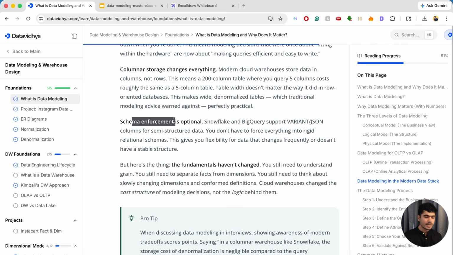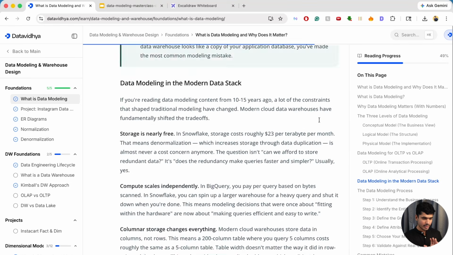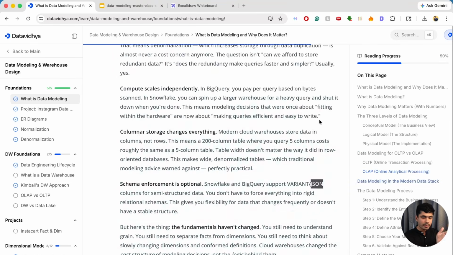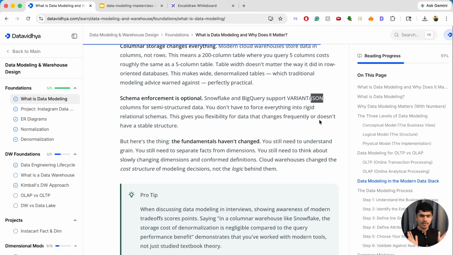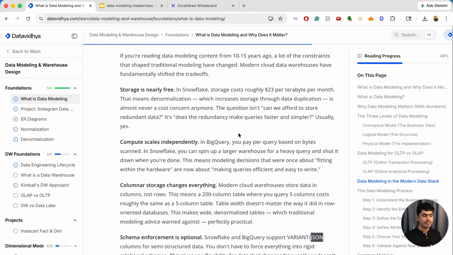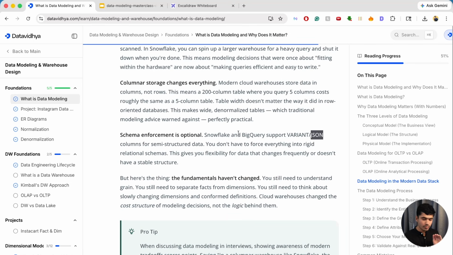Then schema enforcement is also optional in the modern data stack, right? Snowflake and BigQuery support various types of schema such as variant and JSON. So you don't have to store your data in the database in a proper structured format like integer, float, double, and all of the other types. You can directly store data as it is and it will give you the result. So this is how data modeling happens in the modern data stack, where you don't worry about structure now. You only worry about making sure your queries are fast, it is simpler, and data is available quickly. All of these things you focus on, but the fundamentals haven't changed.